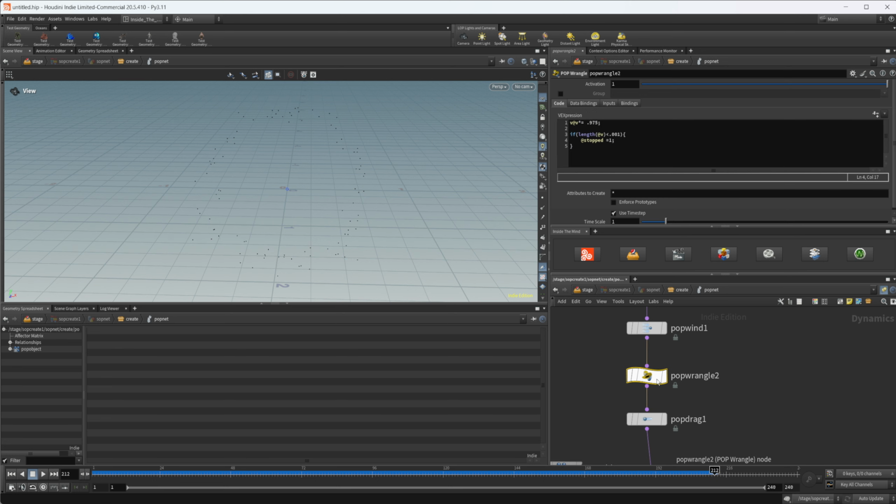So that's where this wrangle comes in. Without this, if I press play, you see that they just continue to move all over the place, and that's not what we want. We want them to actually slow down and stop. So we'll turn that back on.